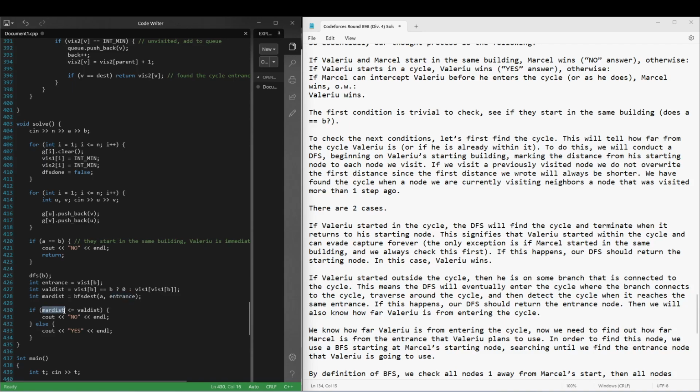If Marcel's distance is less than, that means he will get there before him and he can just gatekeep the entrance to the cycle. If Valeriu does not enter the cycle, then Marcel can eventually corner him in that branch. If it's equal, that means they'll meet at the entrance at the same time, and that's classified as Marcel capturing Valeriu. However, if Valeriu's distance is less than Marcel's, then he can get to the cycle before getting intercepted and then evade capture forever.